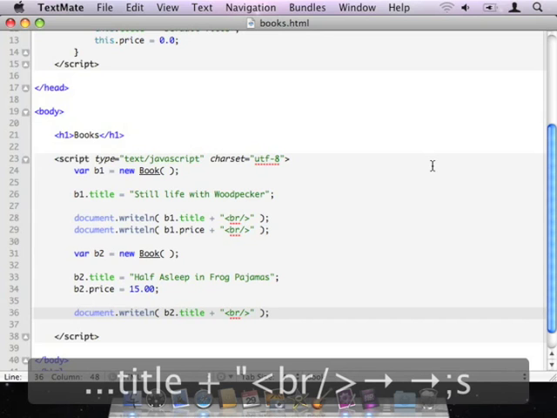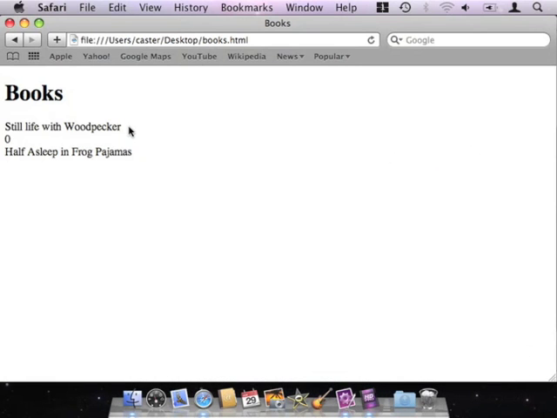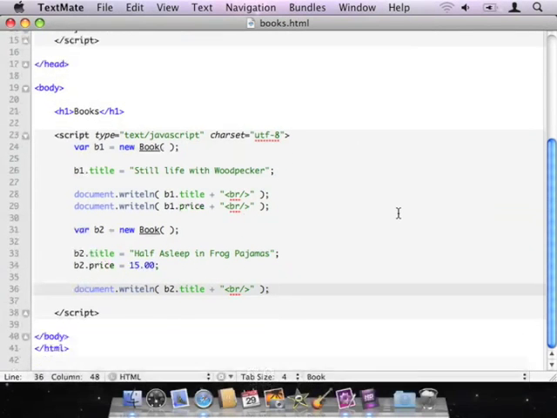There we go. If I go back over and take a look at this in my browser, there's Half Asleep in Frog Pajamas. You'll notice that Still Life with Woodpecker, B1's price, is still there. We also now have B2, which is Half Asleep in Frog Pajamas. The important thing to maybe notice about that is the fact that each object has its own set of variables.